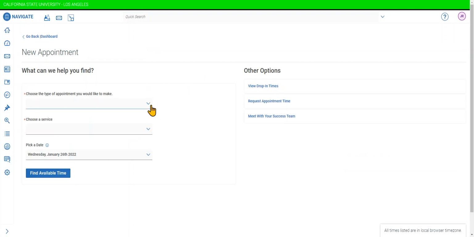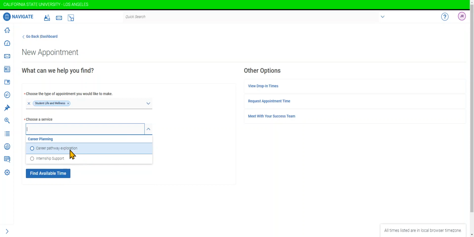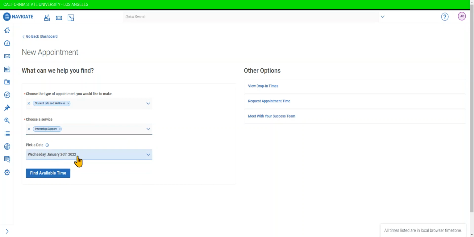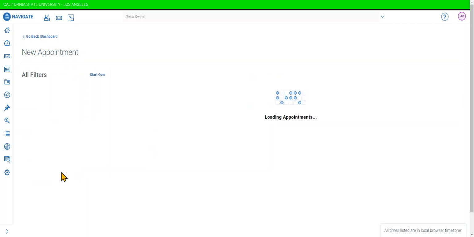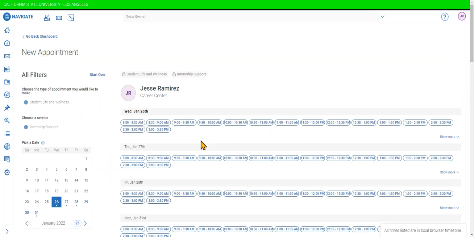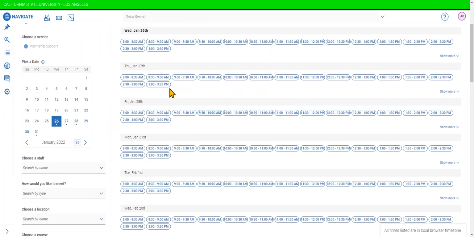You will select the type of appointment, which will be in this case with Student Live. You will select the service. For this example, we have Career Pathway Exploration or Internship Support, and the date. Once you select Find Available Times, it will give you all the available times to meet with the Career Center.